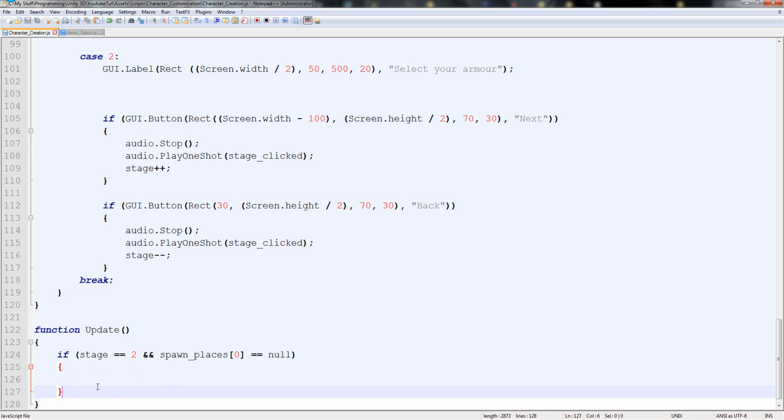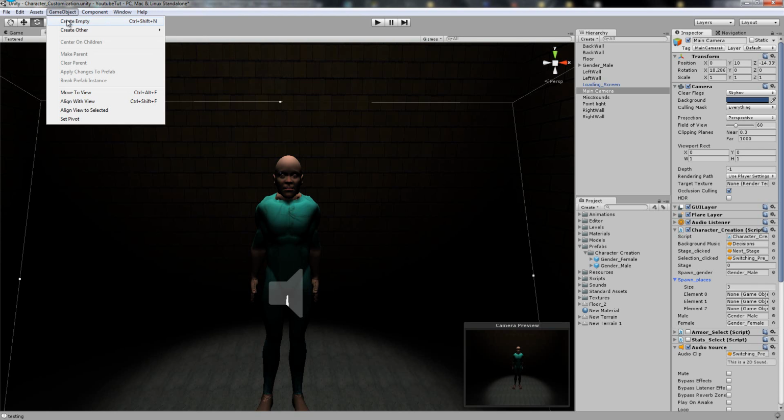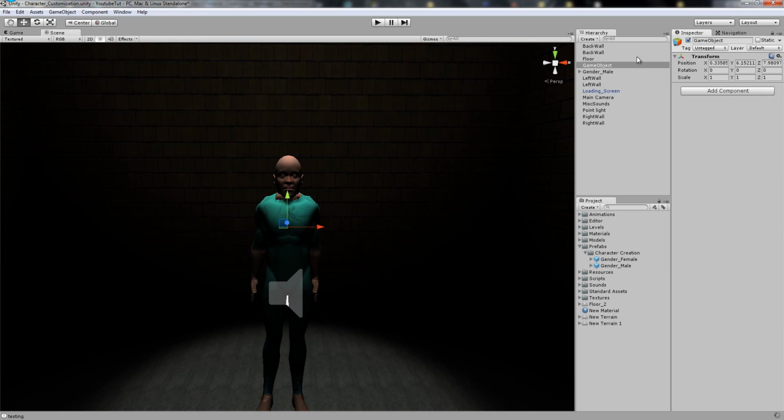Right, in here what we need to do is type GameObject.find, in fact, spawn places 0 equals GameObject.find, player, head, spawn, like so. Perfect, right? So GameObject finds player, spawn, head and places it in there. So we need to basically put this. What is this? It's an empty GameObject which goes on the character's head.